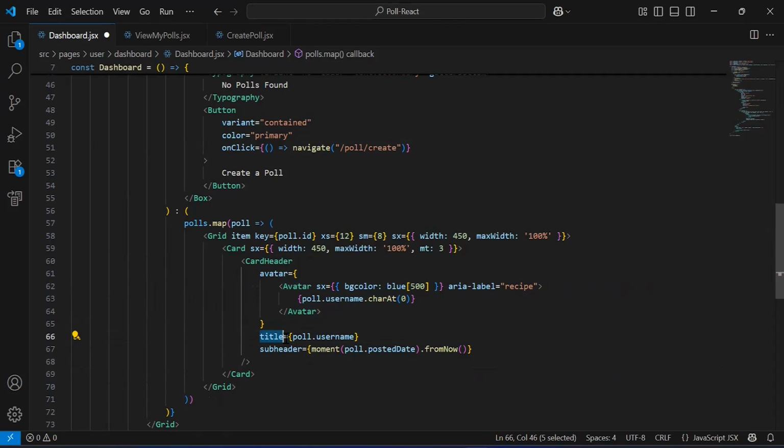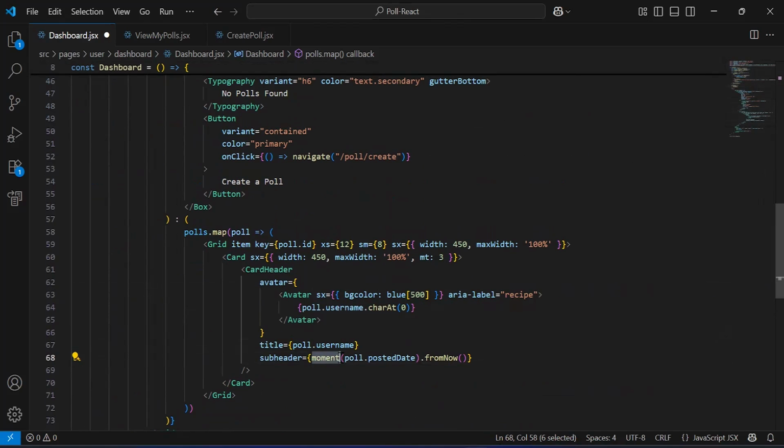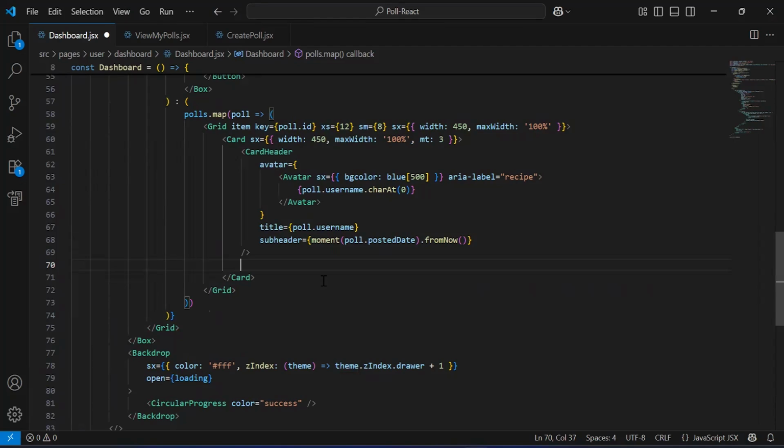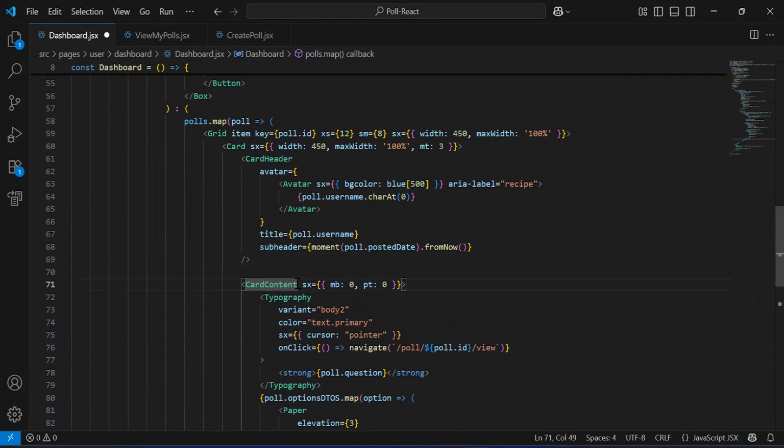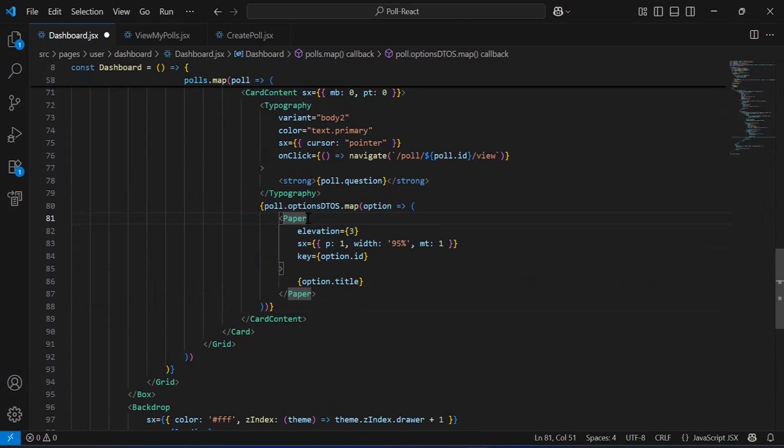Second prop that we have is title with the value poll.username. Third prop that we have is subheader, where we have to show the poll posted date. Inside this function, we have to pass poll.postedDate. After the CardHeader tag, we have the tag for CardContent. Let me import this. Inside this tag, we have the tag for Typography, where we have to show poll.question. Second tag is Paper. Let me import this. Inside the Paper tag, we are showing all the option titles. We have to get them from poll.